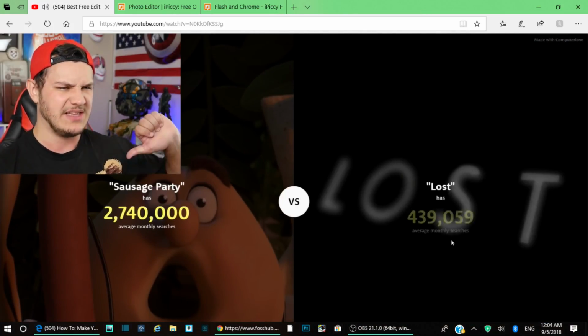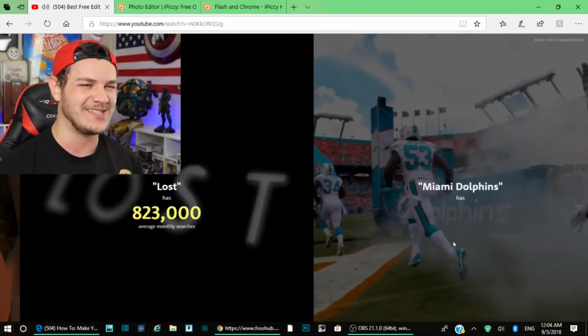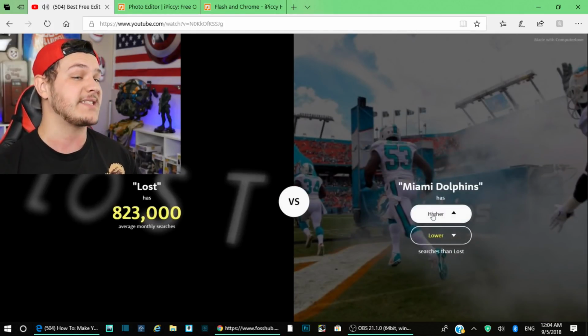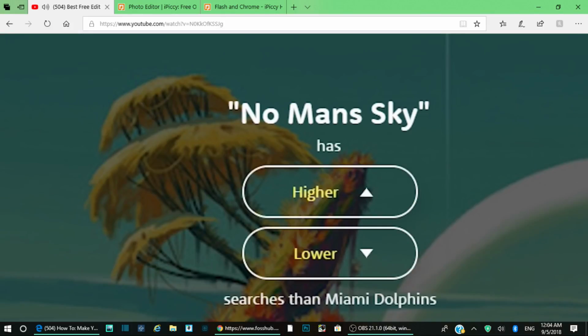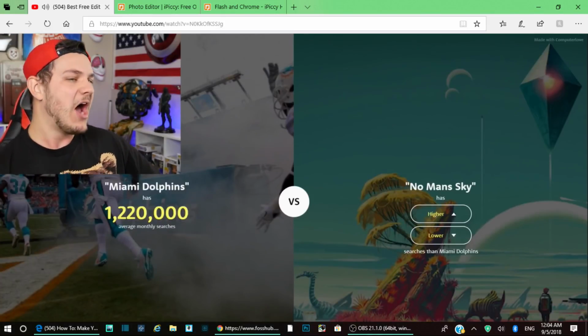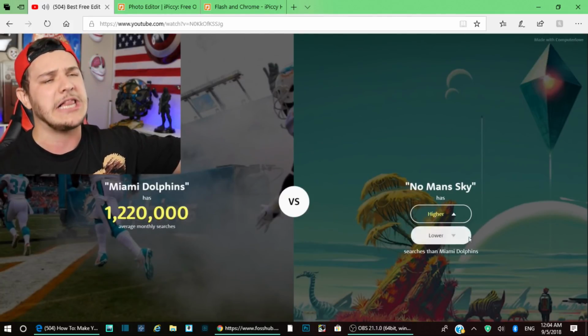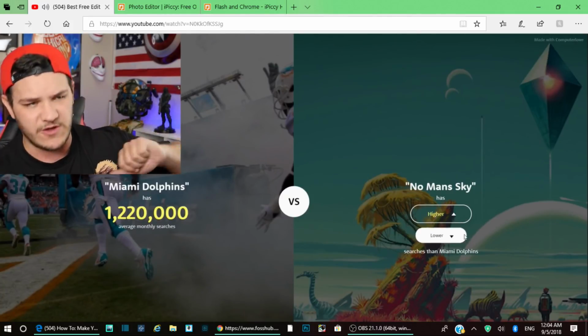Sausage Party or Lost? Less? Yeah, screw you, Lost. Nobody cares about you. Miami Dolphins, a football team, obviously a lot higher than Lost. No Man's Sky. All right, well, recently got an update. A lot of people are still calling it trash. I'm gonna say less because it's game versus football.